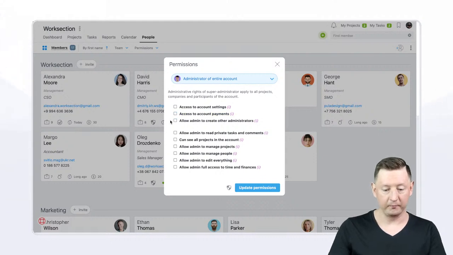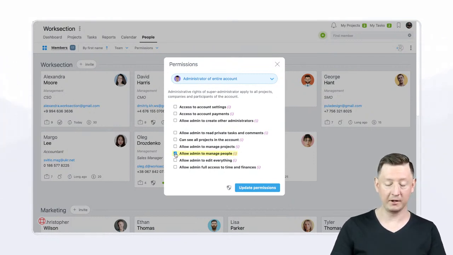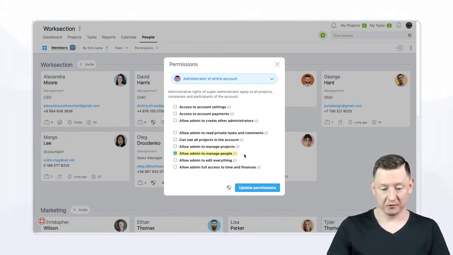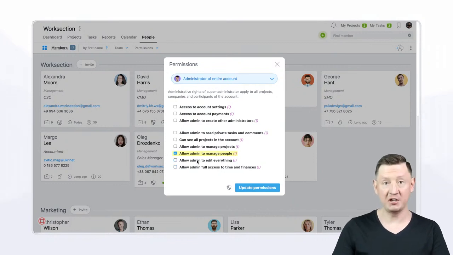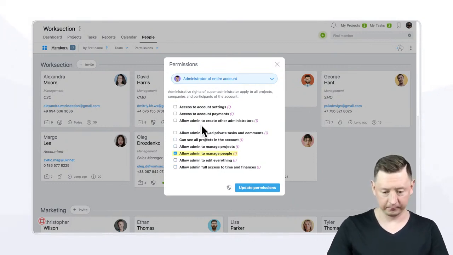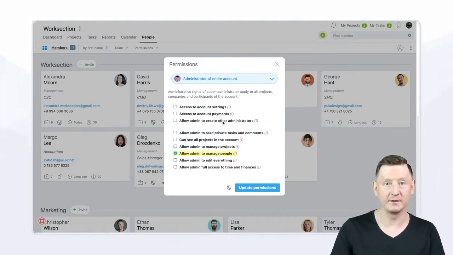Also, you can create a role, for example, for your HR. HR can manage your people. Also, we check the box right here, and now we have the typical HR role with access to manage your people without the ability to make changes in other settings or payments, etc.